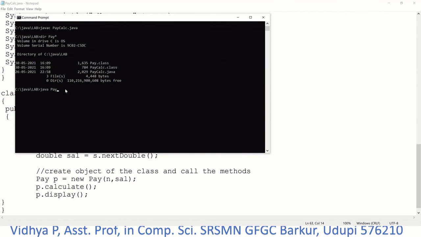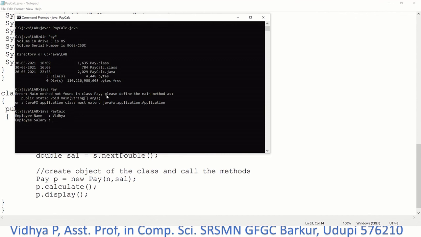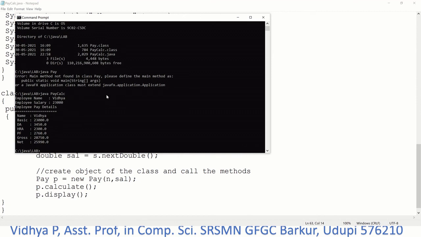Now let me try to execute my class Pay, which does not have a main method. It will give you an error, that is, public static main method not found. So what you have to do is execute only the class which contains main. It is asking for the name. Let me give it as Vidya, and employee salary. Say I'm just going to give 23,000. It will just print the data.